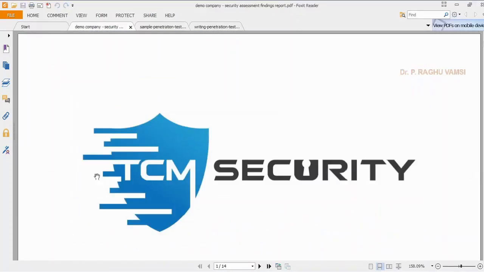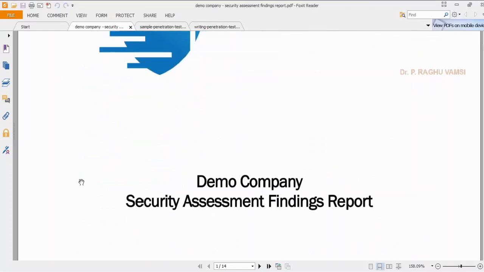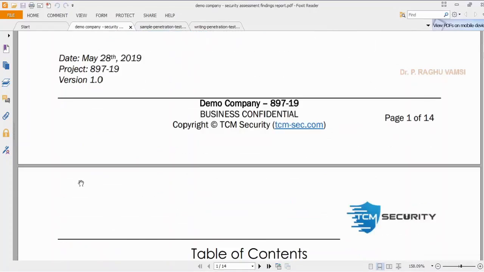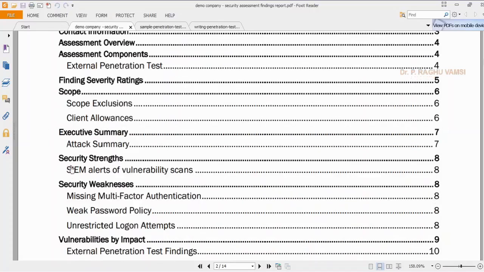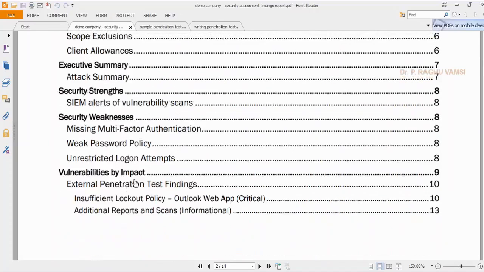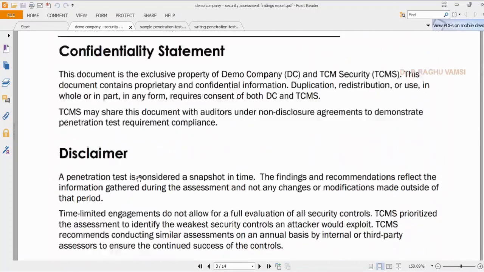And another report I will show you here. This is from TCM Security, and this is a demo company. Security assessment finding report. Here they have clearly mentioned the table of contents, confidential statement, disclaimer, contact information, assessment overview, assessment components, findings, severity rating, scope, executive summary, security settings, security weaknesses, and vulnerability by impact. So these are the things they have mentioned here.